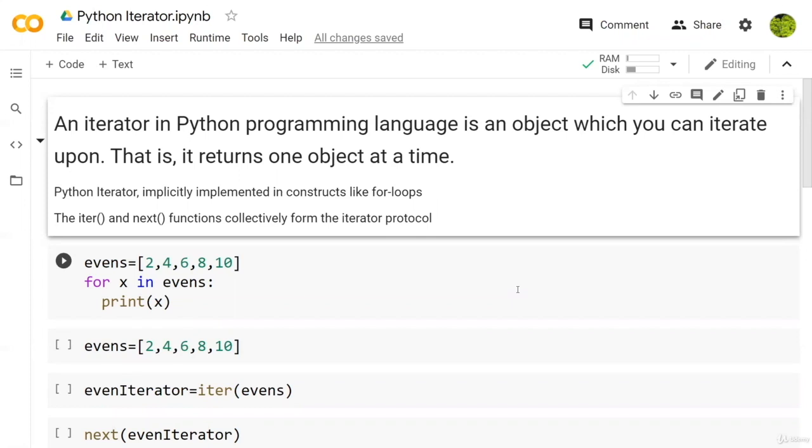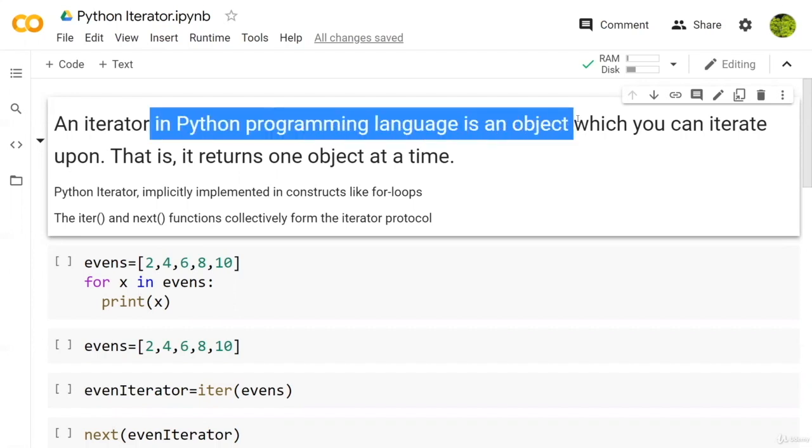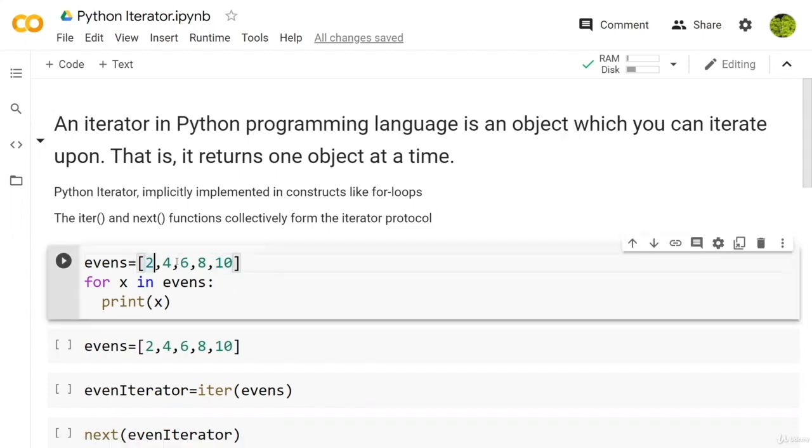In this video, we will try to understand what an iterator is. An iterator is basically one kind of method to get the values one by one, like in the for loop, where we get the values continuously. Suppose you have a list like this: 2, 4, 6, 8, 10. We are iterating over these values in a continuous format.